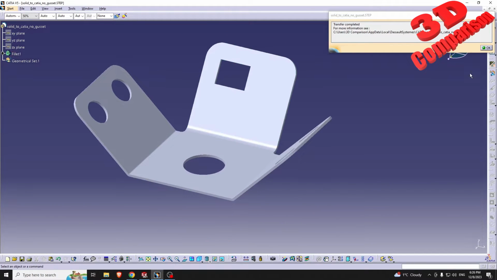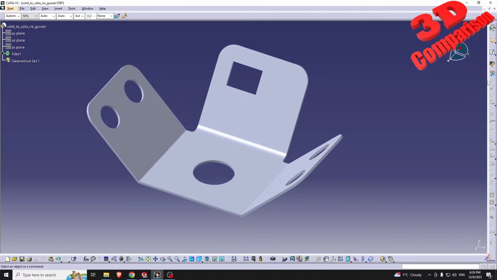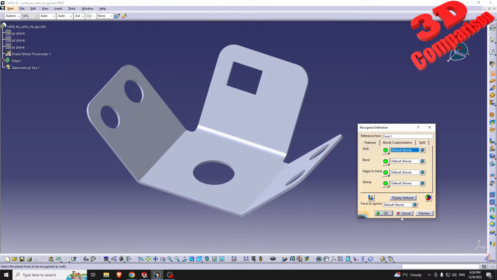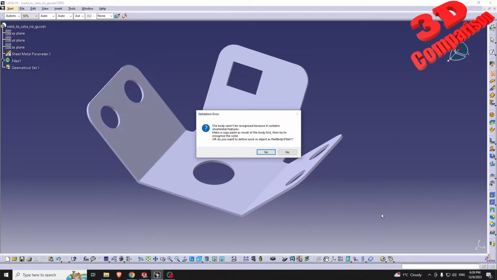And we're gonna see that we have that appearing over here. So I can go again, Recognize. I can just click OK. It's not important to add exactly those walls because CATIA will process it. As you can see, the body, over here we see a misspell. The body cannot. It's a little bit weird because that's not a normal spelling.